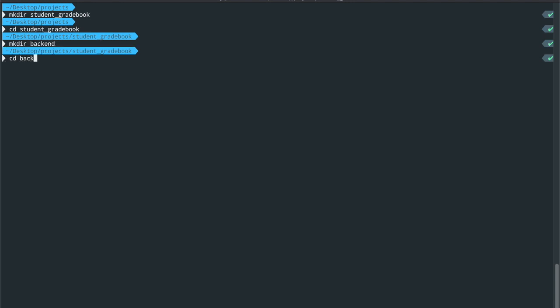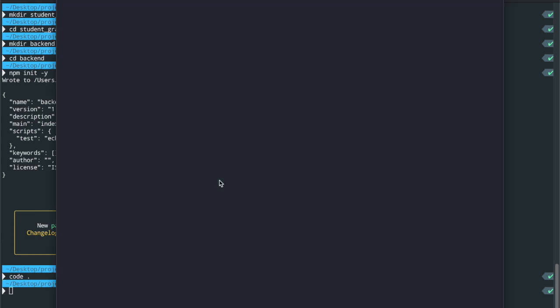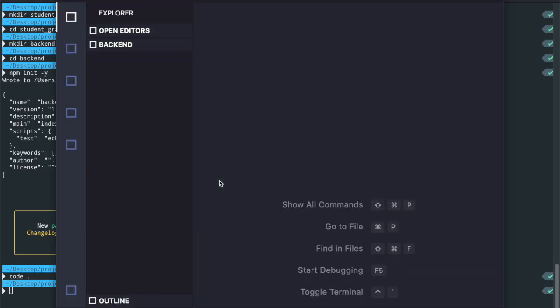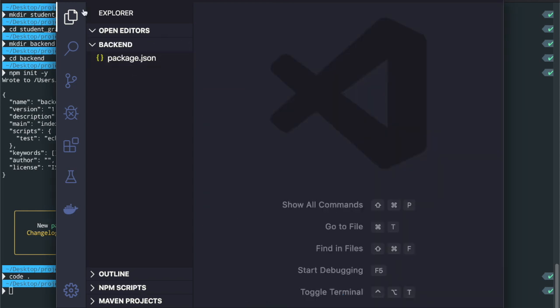We're going to cd into the backend, and I'm going to say npm init -y, and this will create a package-lock.json for us. I'm going to go ahead and open that in code. Now you can use any code editor you like. I like using VS Code, so that's what I'm going to be using for this series.